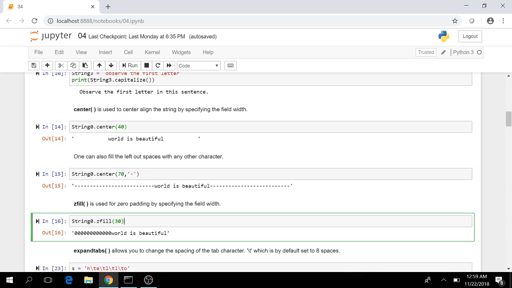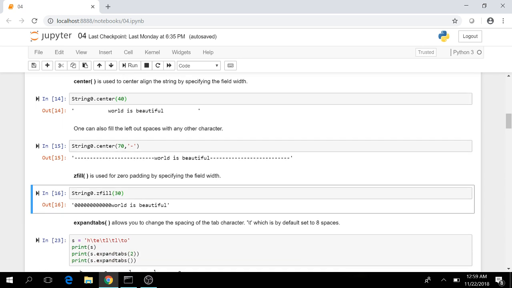Moving down, we have zfill. It fills the string with zeros, like zero padding, by specifying the field width. So this is the field width which we specified in here.